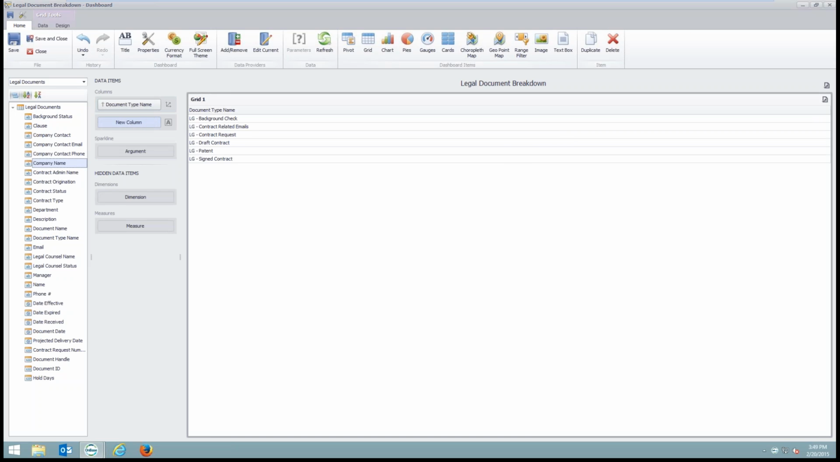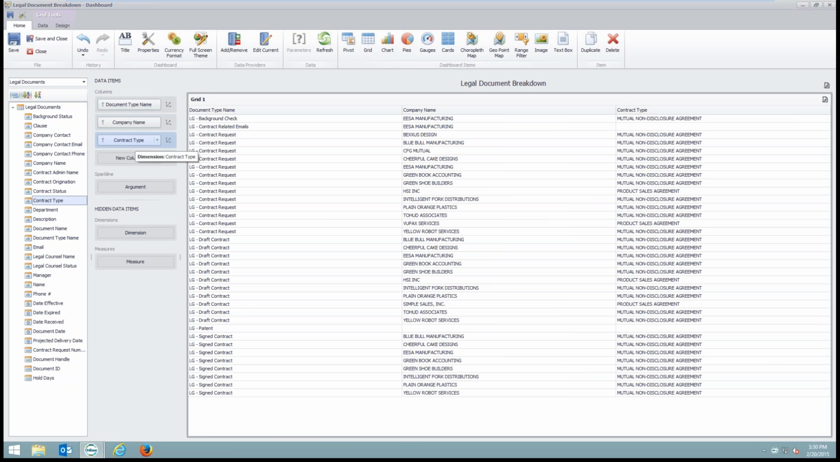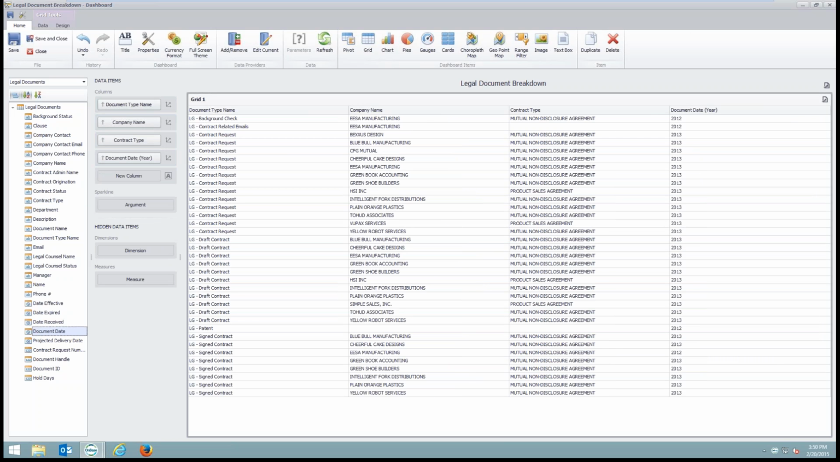But let me continue adding new columns. So my company name, my contract type. Let's grab my document date. And as I drop some of these items on here, especially dates and numbers, you can see that it's going to allow us to change some things. So by default, as I drop any date on here, it's going to summarize things by year, but through the drop-down, I can say, you know what, I want to categorize this by month and year. And now you can see my data updates appropriately here.